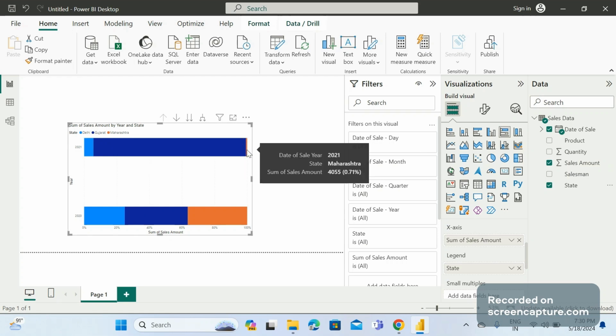And go and select this one. This is very minimal, right? The sales amount contribution is 0.71% for Maharashtra in 2021.